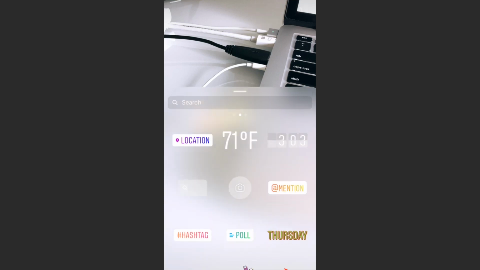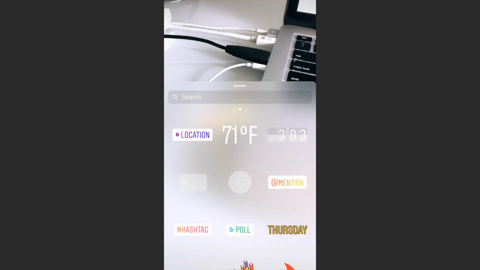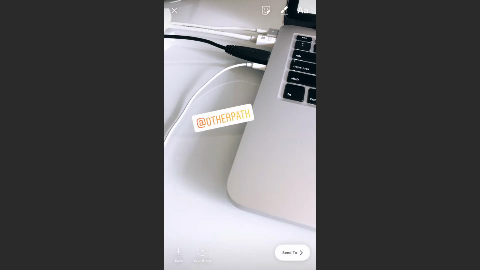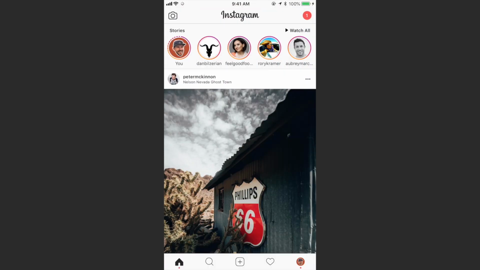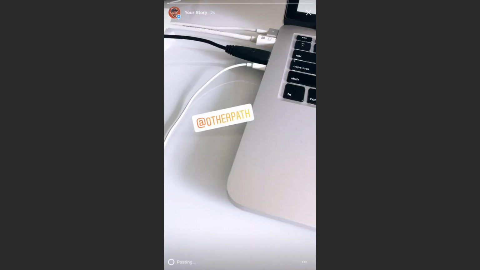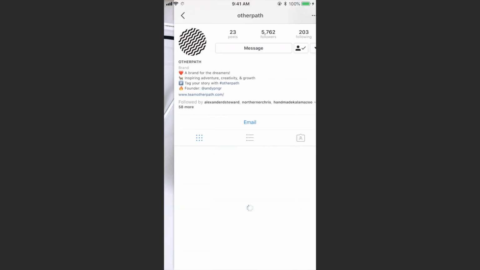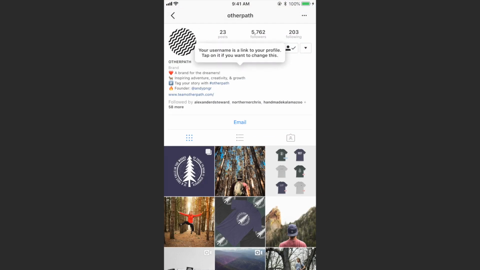And feel free to add text or any of these other stickers, locations, temperatures, all that stuff. And then you can just upload it to your story as you normally would. And then when people view that, they can tap on the mention sticker and go directly to their profile. And there you have it, how to use the new Sticker Mentions feature within Instagram.